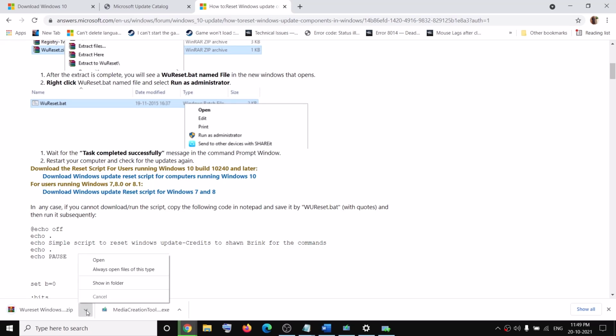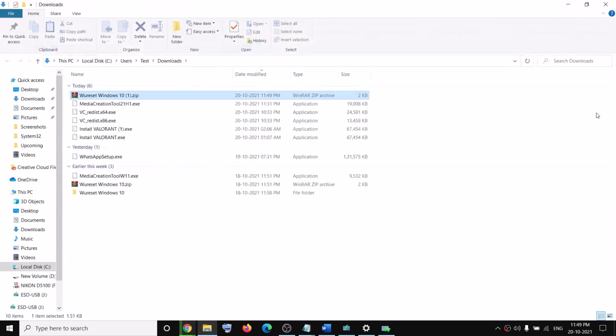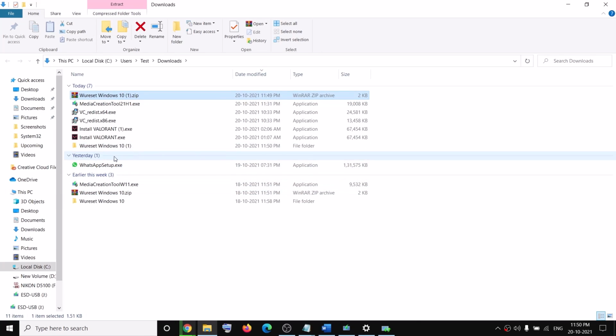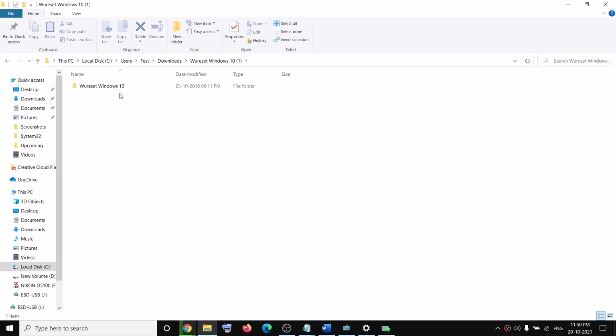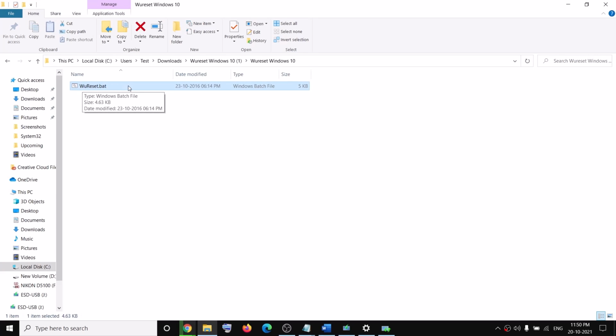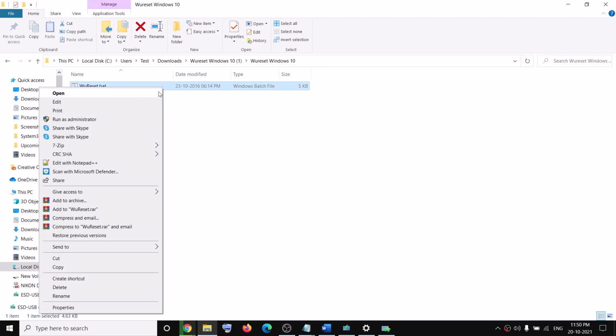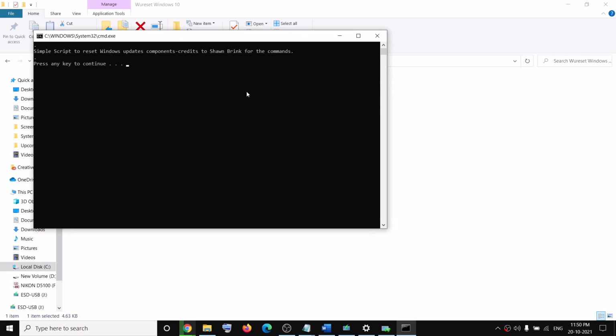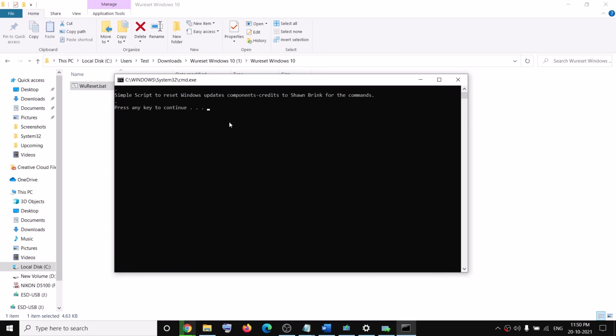Download the zip file, go to the download location, and then make a right click on this zip file, then click on extract. And once the extract is done, open this folder. Again, open this folder and then run this wureset.bat file. Make a right click and then click on run as administrator. Click on yes to allow. Now over here it will ask you to press any key to continue. So press any key on the keyboard.